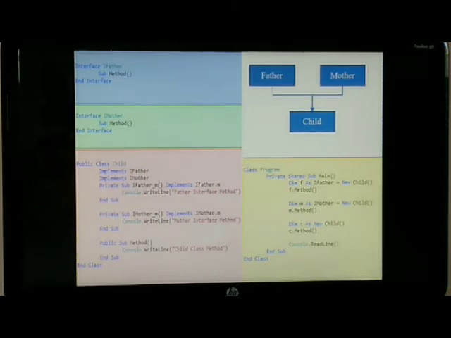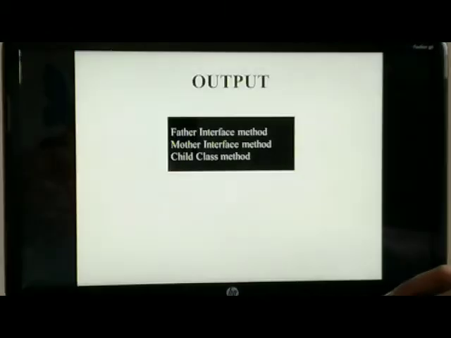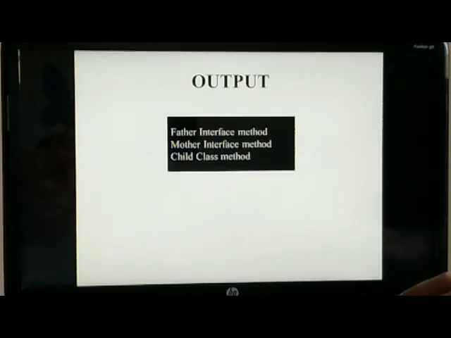The same is done with the IMother interface, and after that, Public Class Child Implements IFather, and after that Implements IMother, and in that all the methods are specified. After that we can create an object of Child and use all those methods, and the output is father interface method, mother interface method, and after that the child class method, which we have displayed in the program.